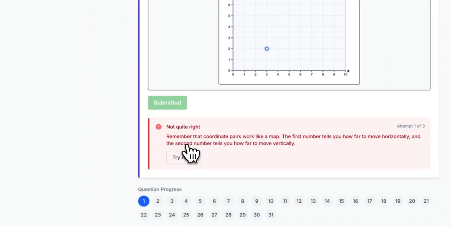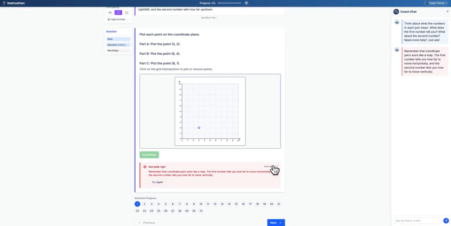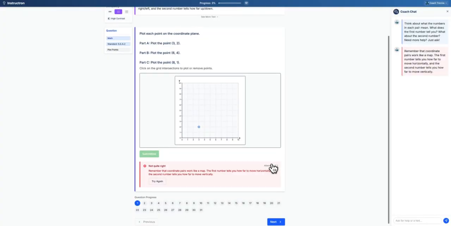They can check their answer. If it's not quite right, they can try again. Yes, it says attempt 1 out of 3. However, they have unlimited attempts. We just put 1 out of 3 to make sure kids have some kind of accountability to try really hard, but they can try as many times as they like.